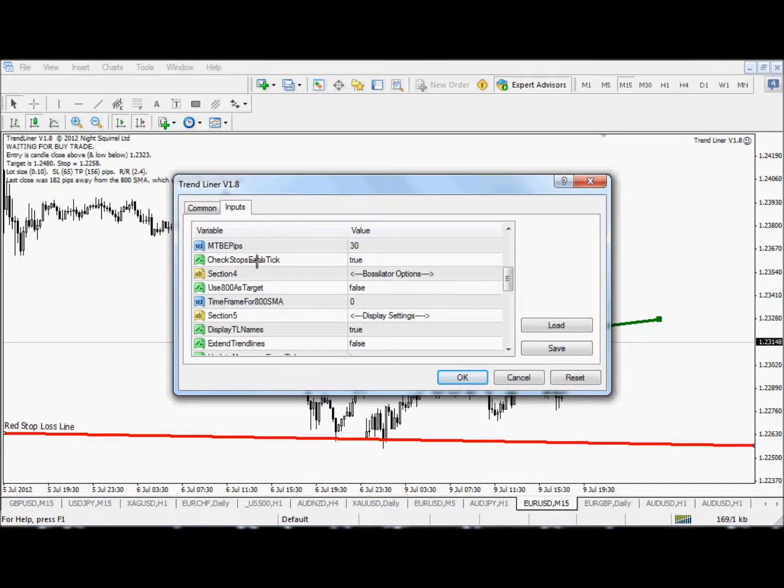And you can also say, do I want to check the stops every single tick? If it's true, it will check it every tick. If you set it to false by clicking and setting false, it only checks the stops at the end of each candle that's being formed. So in case of a 15-minute chart, it will check that every 15 minutes.